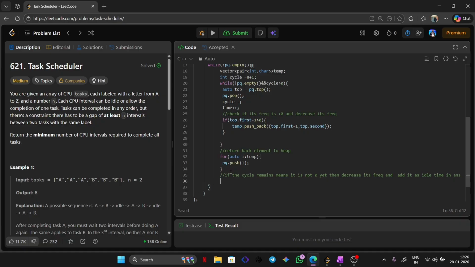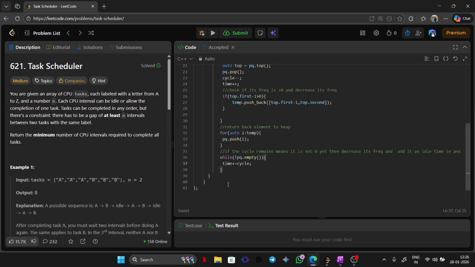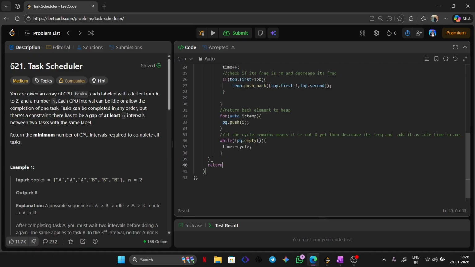Okay, so while empty, time plus equal to cycle. Okay, this is how the cycle works, and at last we will return time. Okay, let's see if this runs or not.